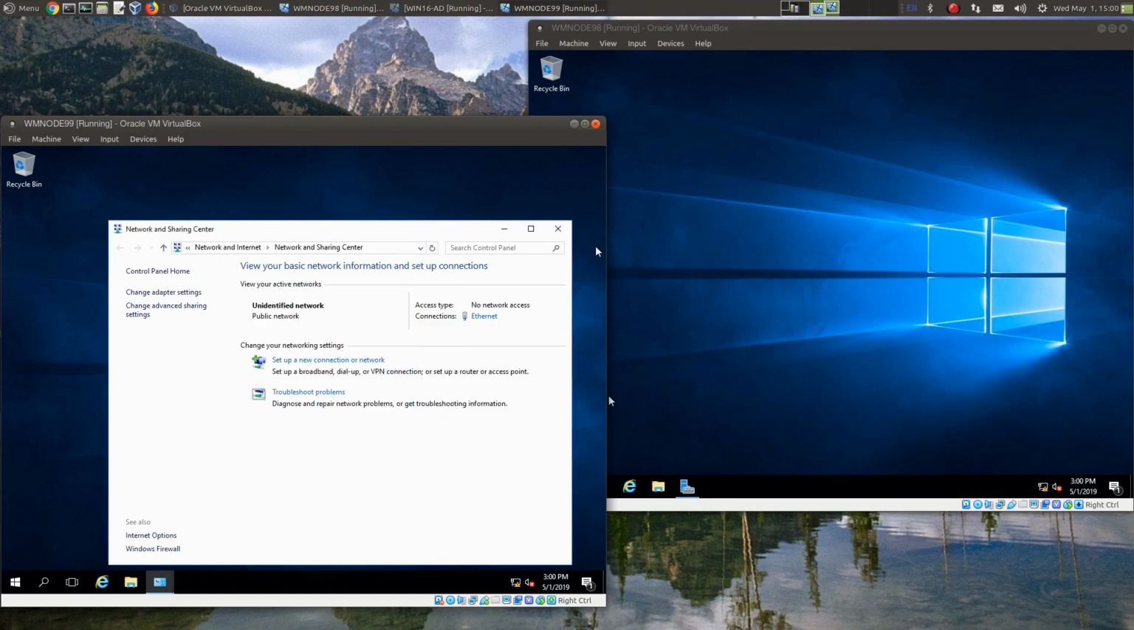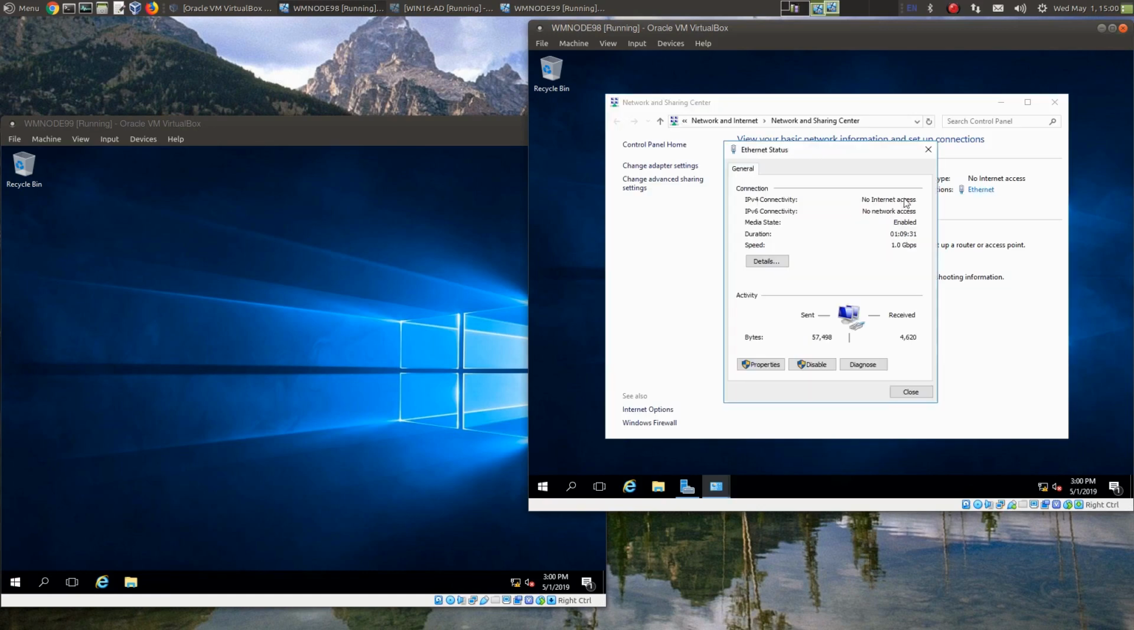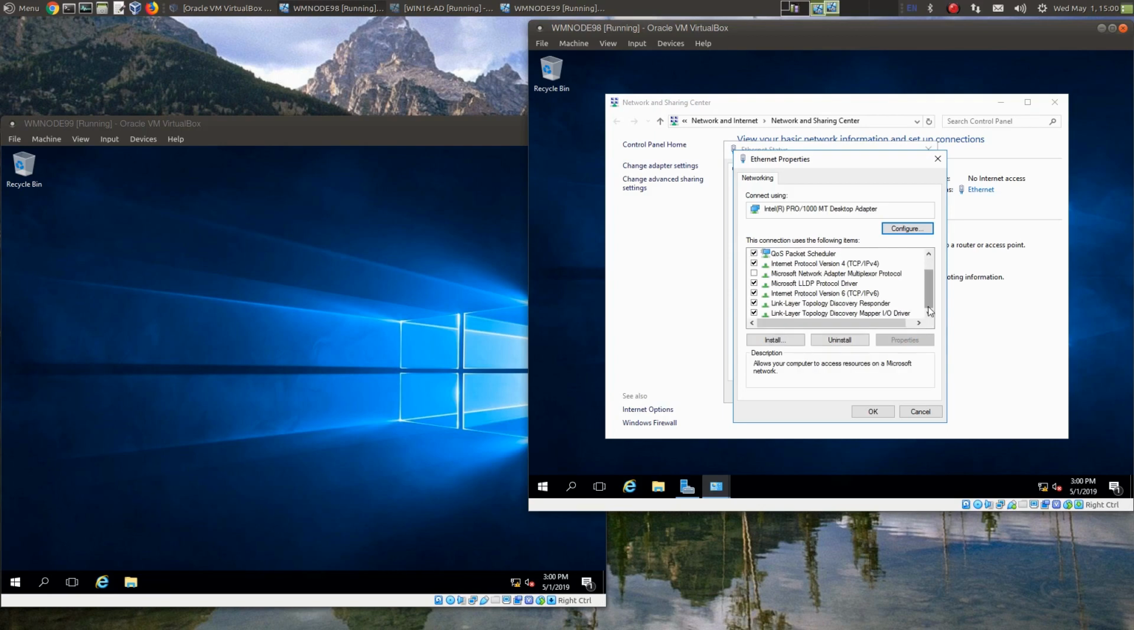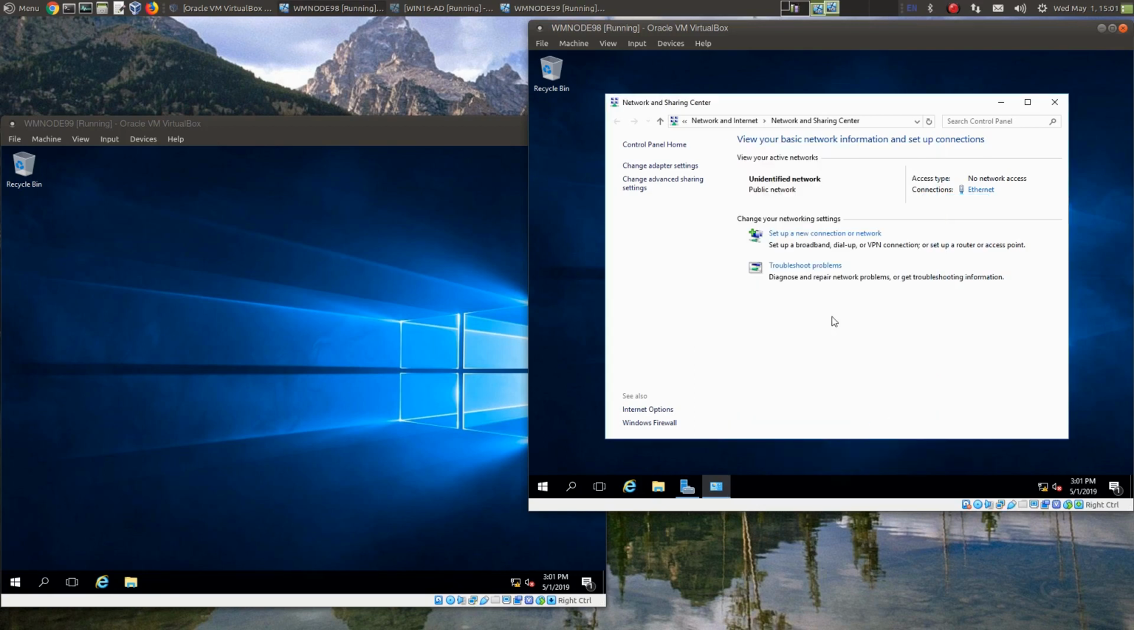Press OK. And the same step we have to repeat on the next virtual machine. Again, adapter, properties, IPv4. And this one will set it as 98. Now set the subnet mask. And here we set the IP address of the Active Directory. Press OK, close.